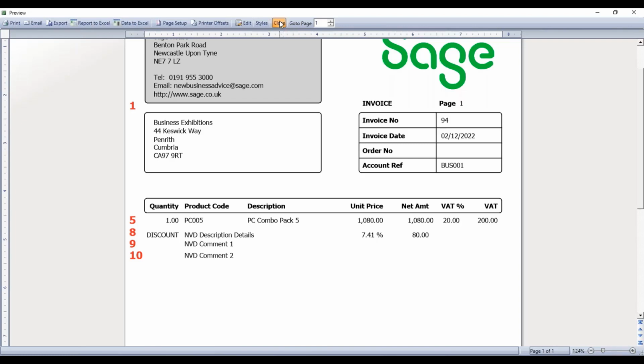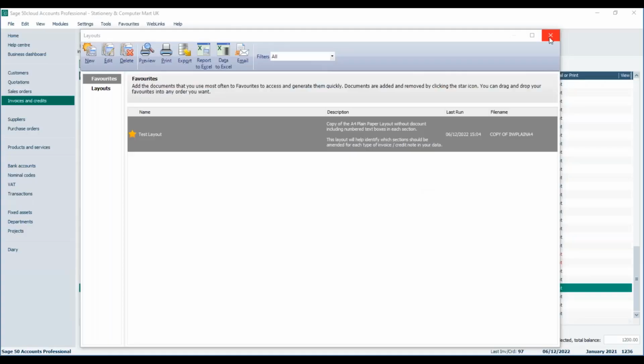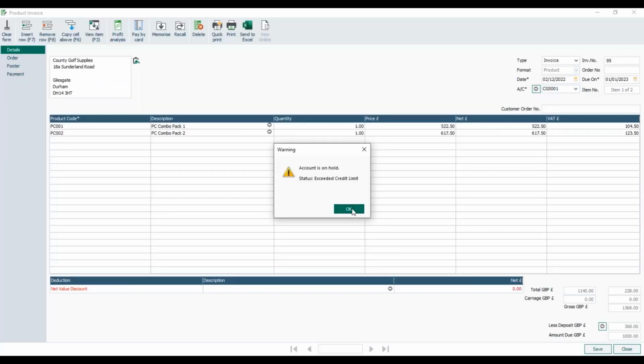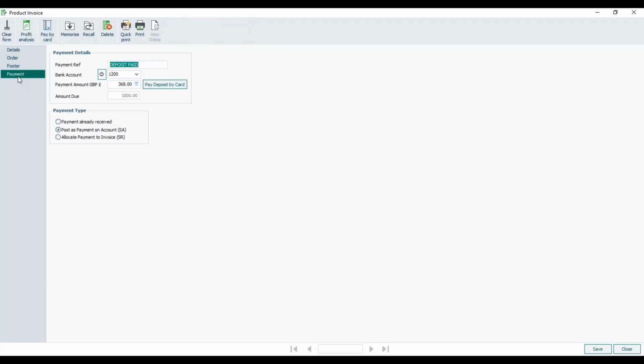So for the last example today, I'm going to open invoice 95. Again, this is a product invoice. I'm just going to click OK to get rid of that message. Now, any invoice raised with data entered in the payment section of the invoice, so I've just clicked on payment down the left-hand side, where either a deposit or the full amount has been paid in advance, will also appear on the invoice layout, and it will confirm both the amount paid and if any further balance on the invoice remains.